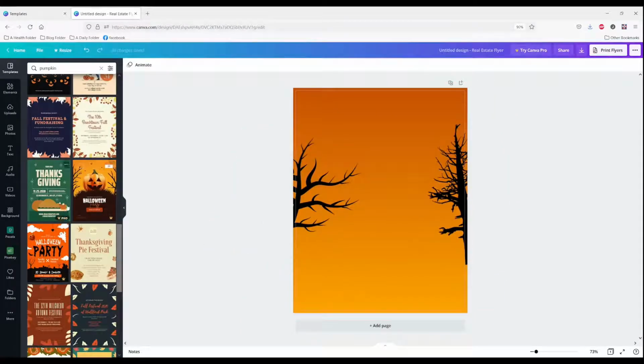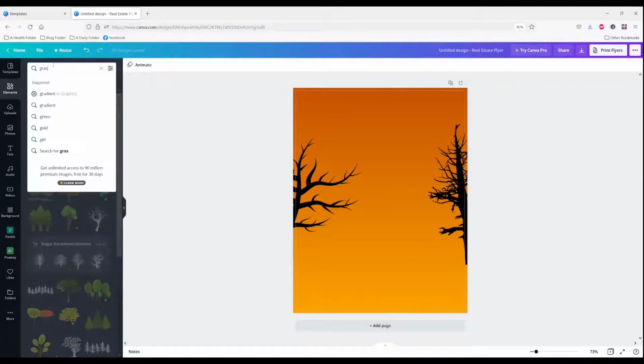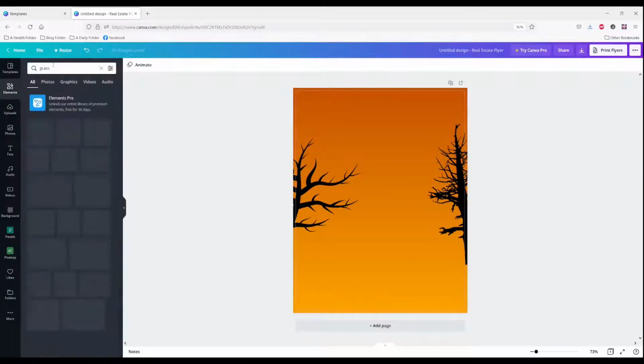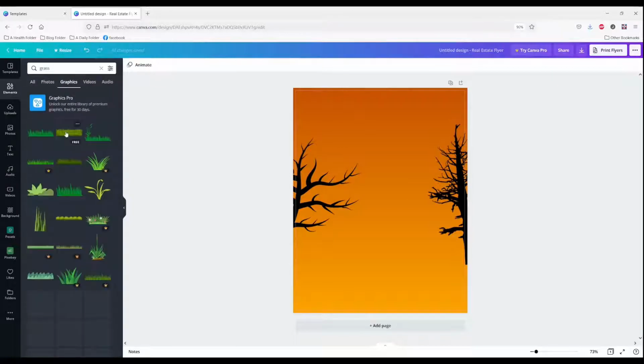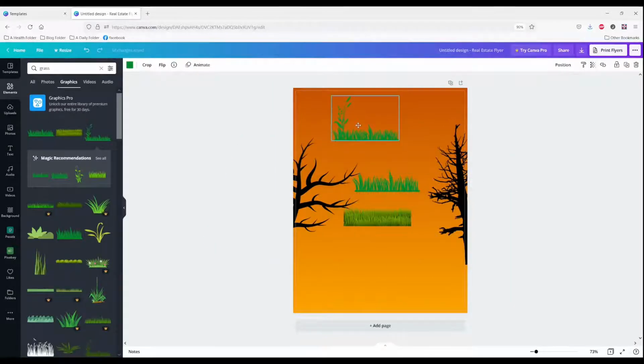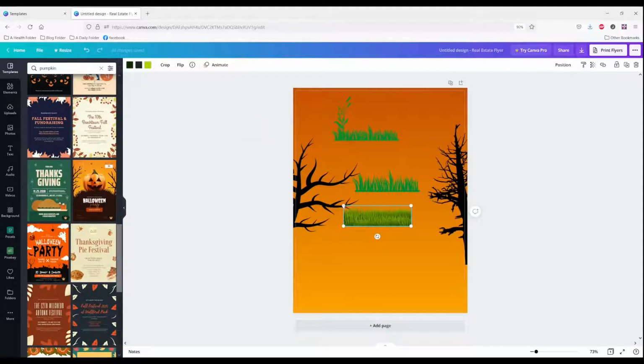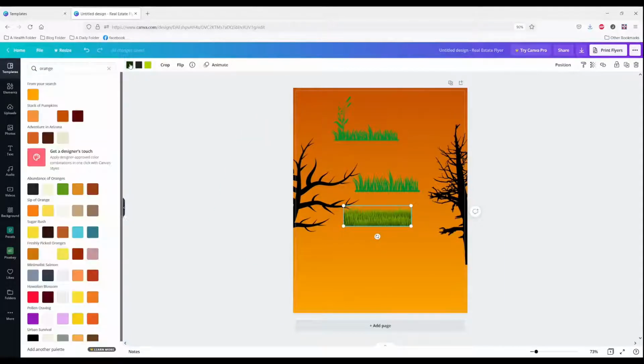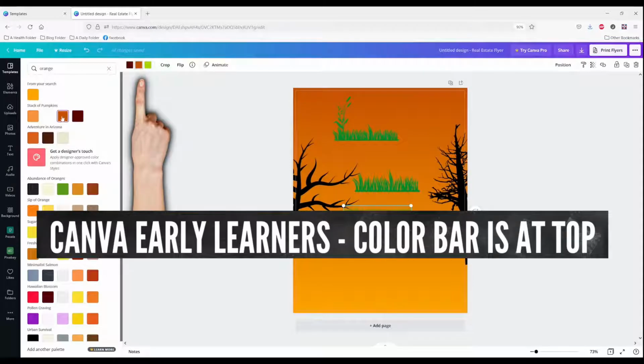Now we need some grass. Elements. Grass. Okay, there's some grass, but... Ooh! Okay, let's grab a couple different options. It's really dark in color. It's much darker than that.